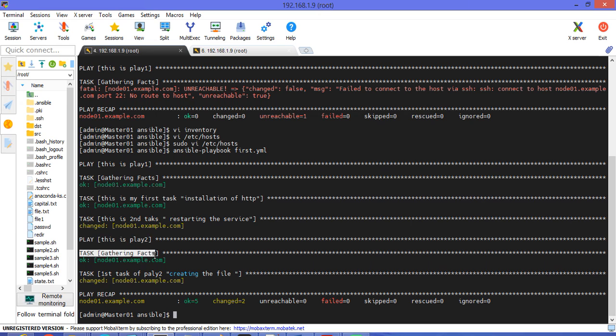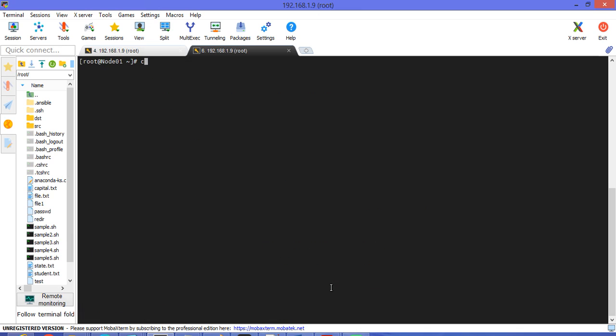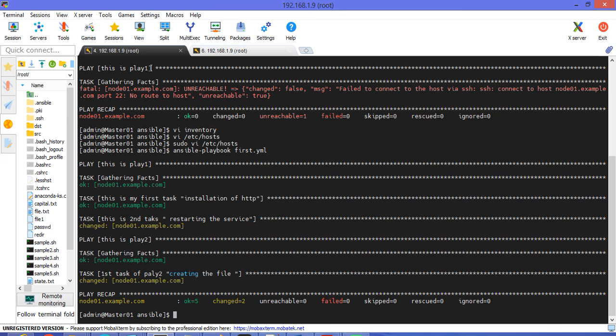Inside the play there is again the task gathering facts. The first task of play 2 is creating the file, right? It's created successfully. Let's see whether it's created or not. Here, where we have created the home directory of admin, ls. So you can see the second play.txt file is created in node 1. Let's see this side, right? This is the same output we have got from the playbook, right?